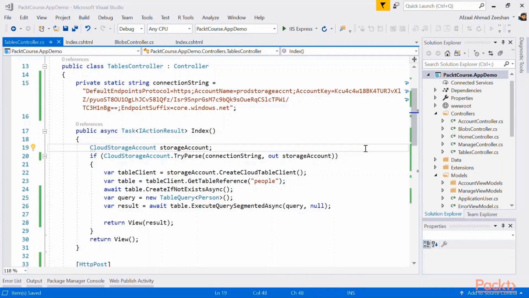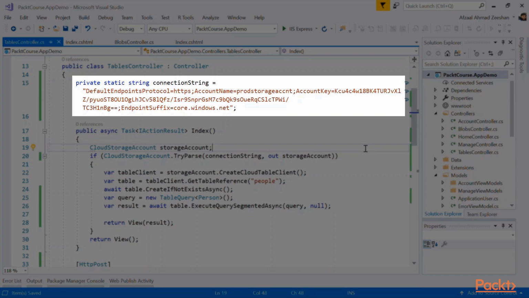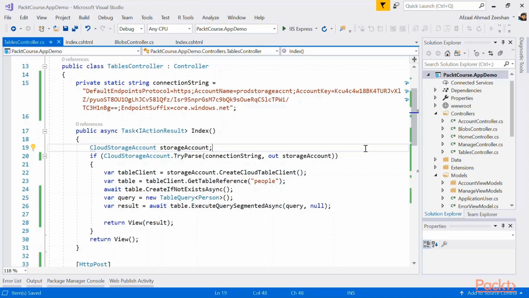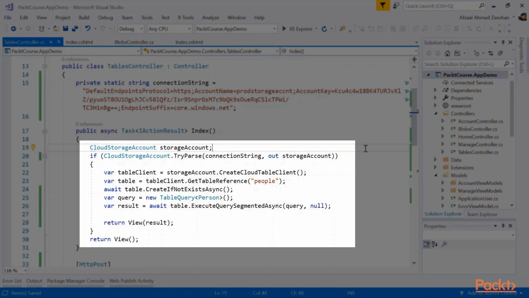Heading back to Visual Studio, our tables controller is the file where I'm going to show you how to create entities and how to consume the entities in the ASP.NET application. The controller contains a field of connection string that allows me to connect to the storage account hosted on Azure. Once I connect, I try to access the table client and then I move onward to create a table reference. If you remember from the previous section, we tried to create a blob client, then we tried to capture a container reference. Similarly, we are trying to create a table client, then capture the table reference, check if it exists or not, and then we go ahead and query the result for the table.